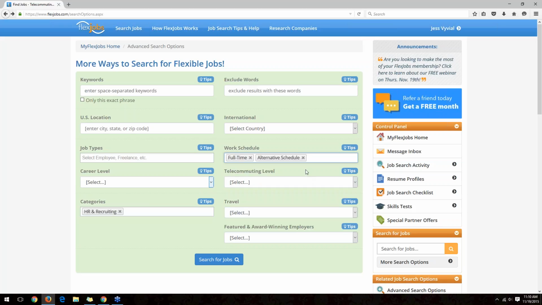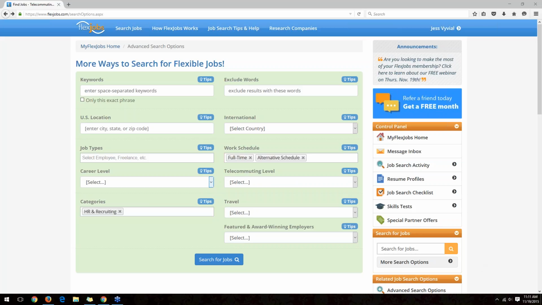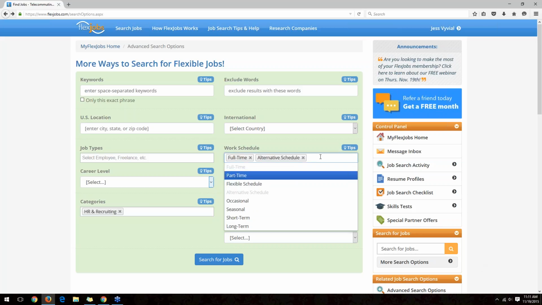Jess has pulled up a couple of these, and we can briefly run through what they mean. Full-time is typically 40 hours a week, and part-time would be anything less than that. Flexible means that you typically have the ability to set your own hours. Alternative schedule would include jobs that have nights and weekend hours, and would also include jobs that have a graveyard shift of some kind. Occasional is exactly as it sounds, so it most likely won't be steady work, and seasonal is a popular category, especially in the summertime or around the holidays. Long-term and short-term are pretty self-explanatory.